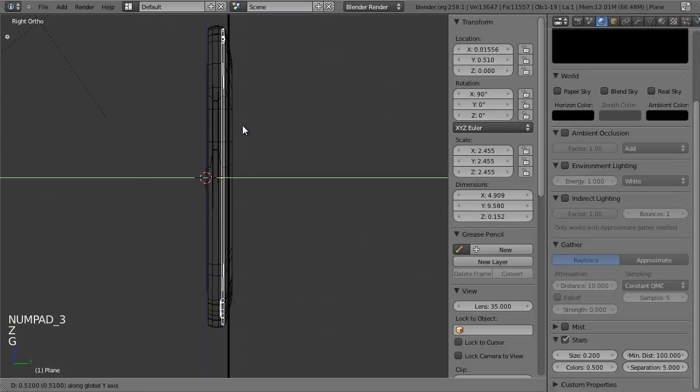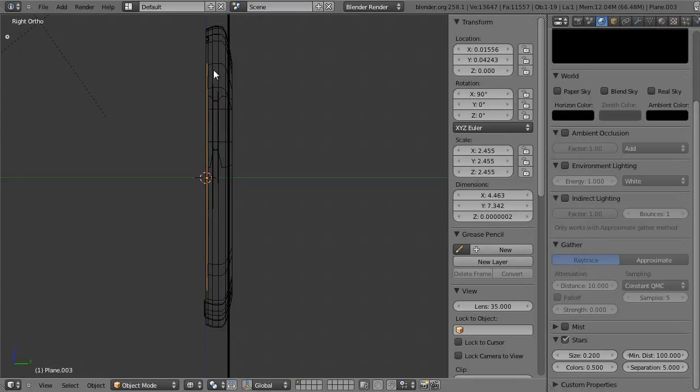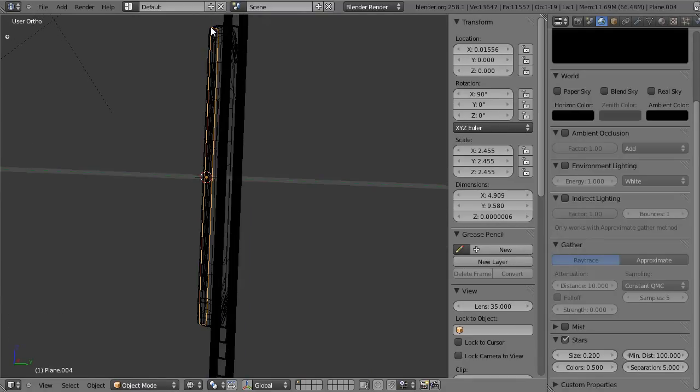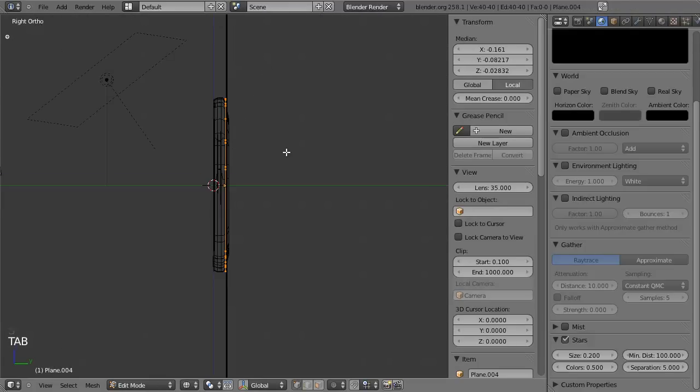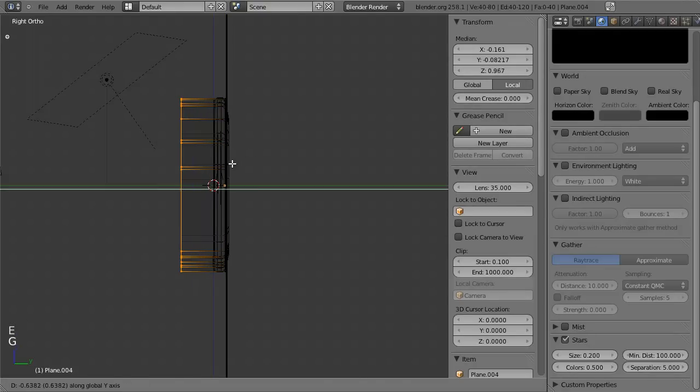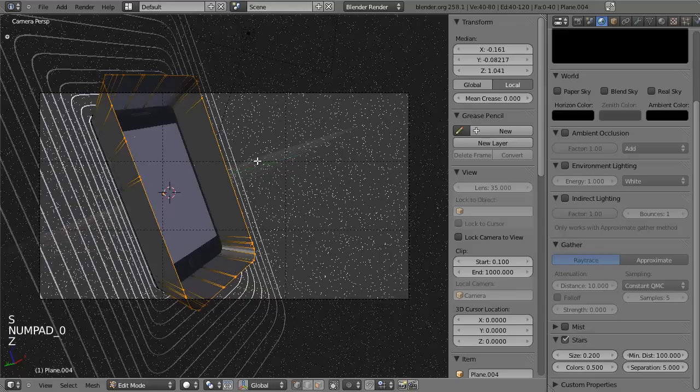Done this a few times now. And, oh, not that one. Which one am I clicking? That one. Okay, move it from behind the phone like that. And going into edit mode, I'm just going to extrude it outwards like so, just to about that shape right there.